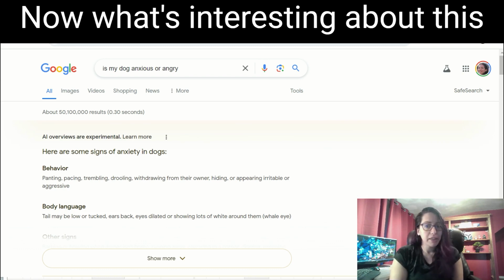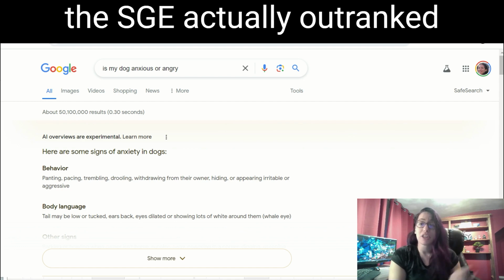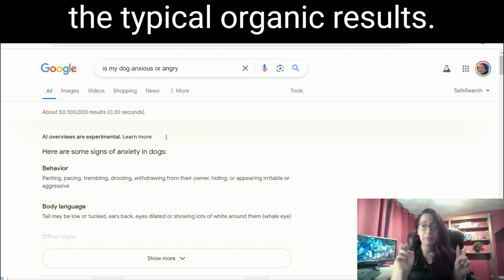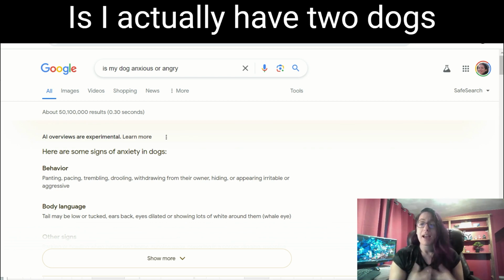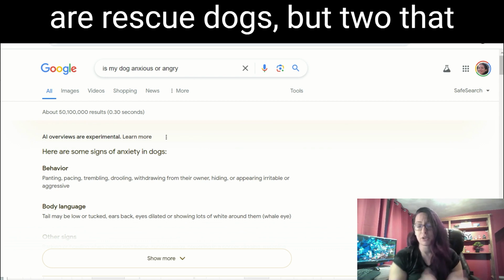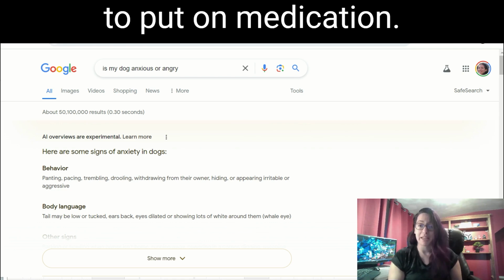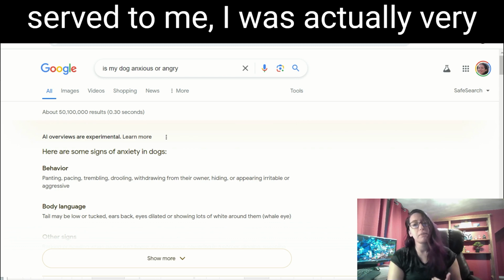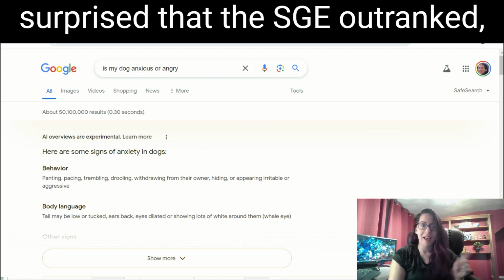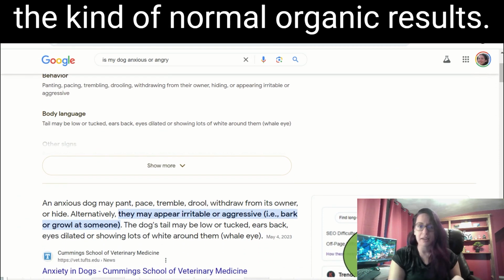Now, what's interesting about this is that the generative experience, the SGE, actually outranked the typical organic results. Why I find that interesting is I have 2 dogs that I got from a rescue. All 3 are rescue dogs, but 2 had a lot of anxiety issues, one that I actually had to put on medication. So when it comes to what got served to me, I was very surprised that the SGE outranked the normal organic results.